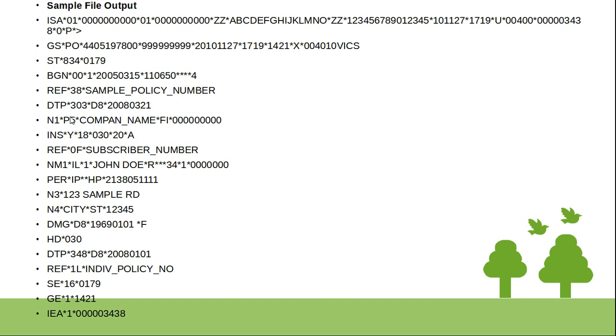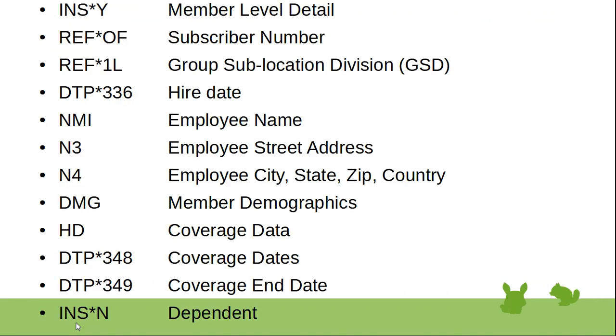And IEA and ISA: the ISA starts the interchange header, and the IEA is the end of the interchange trailer, the end envelope as well. You can see how many ISA interchange numbers there are. So this is the file layout of the 834, as you can see.